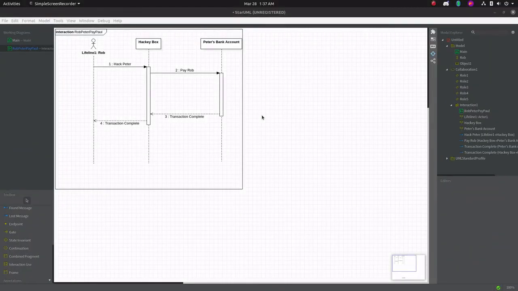Ah, you say, but what if Peter's bank account is wise to Rob's ways? Well, if Peter's bank detects that Paul is trying to hack into Peter's bank account with his hacky box, we're going to need some sort of a scenario to describe that within our diagram. To accomplish this, we will use what is known as a combined fragment.